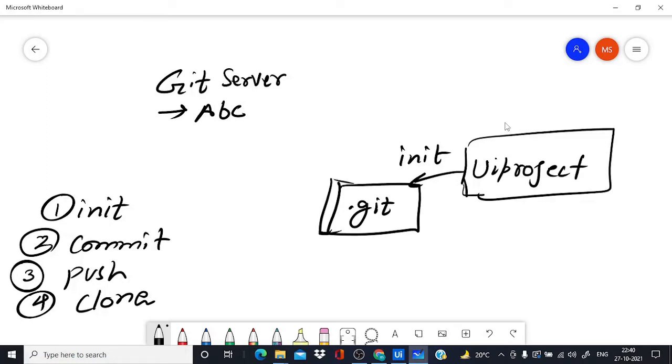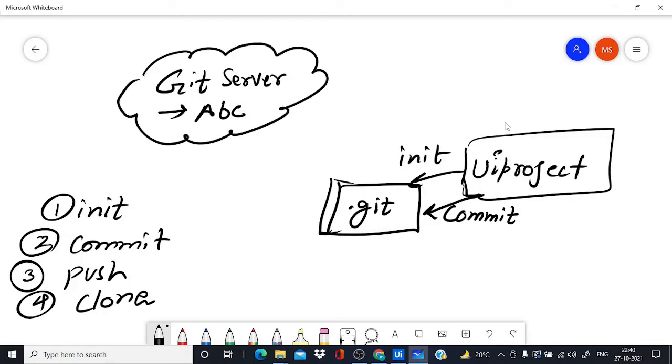Now, suppose you have made some changes or you have a project over here. First time you are pushing it, so first time you will commit it. Whenever you give a commit command, it will commit all your changes from this project to the local Git repository. Now you want to push your changes from your local repository to the Git server. For that, you have the push command. So you will give a push command from UiPath, and it will push the code from your local repository to the Git server.